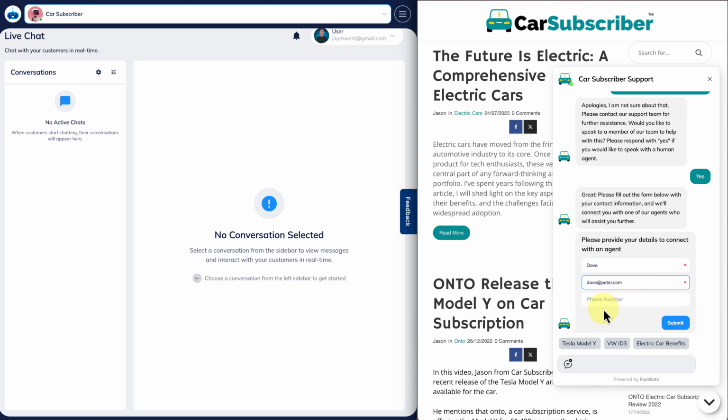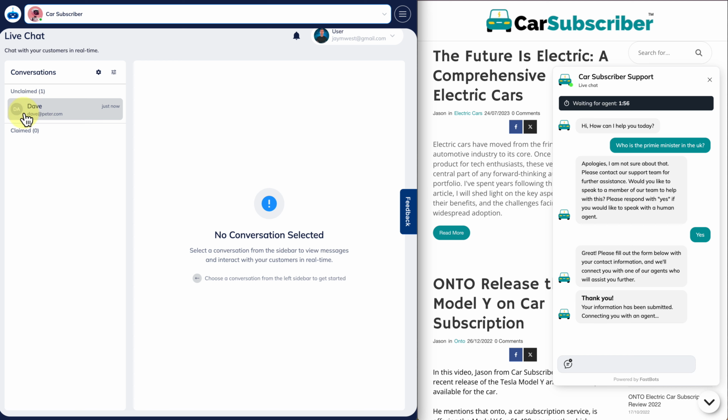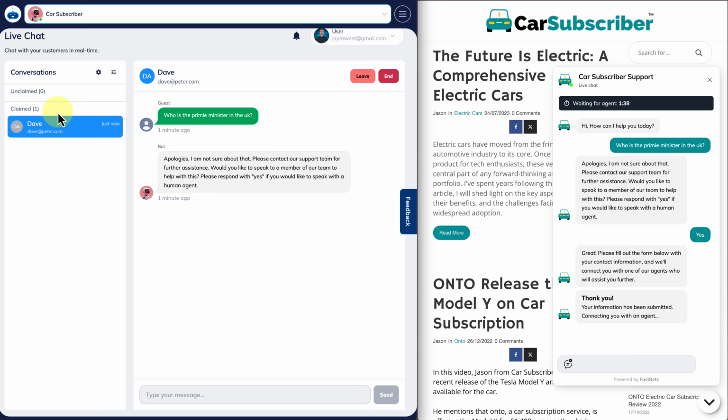There we go. Don't need to put in a phone number, and then we'll just click submit. And then that will come over here on the left hand side, and you can see right there that there is a request come in. So you need this chatbot window open on your computer somewhere to be able to answer the live chat. There's also a notification sound as well, which is quite loud, so you should definitely hear that, and then you can go ahead and take over the chat just by clicking on it.